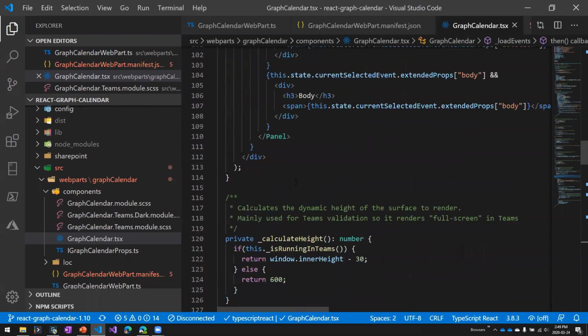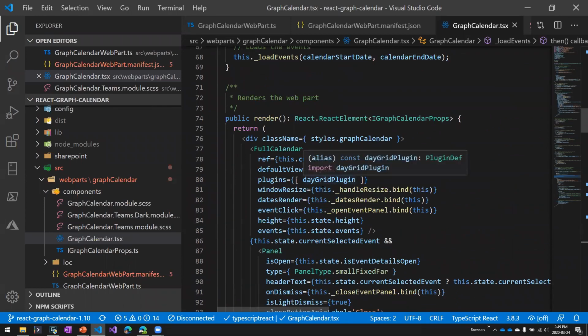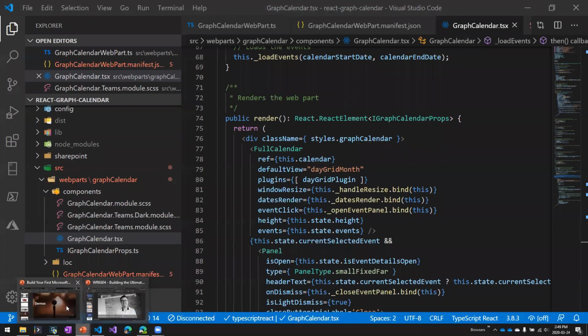So from a simplicity standpoint, and from a way to build a SharePoint Framework web part, it is just plain simple. Super easy. Now let me go back to slides a little bit to wrap it up for a couple of minutes yet.